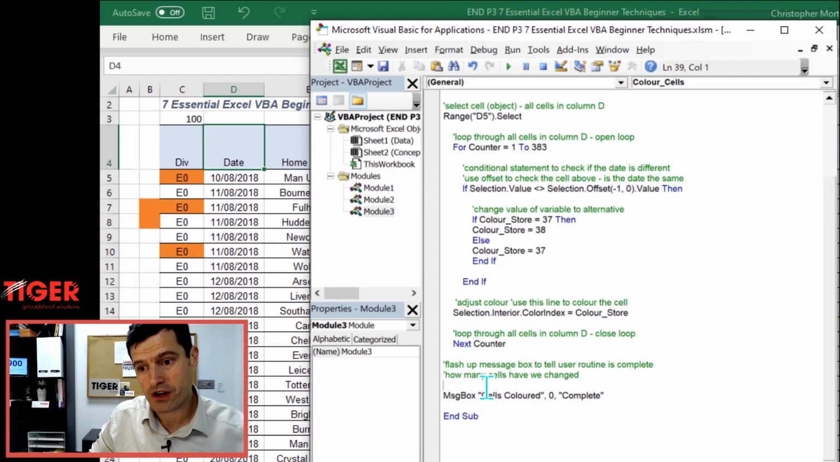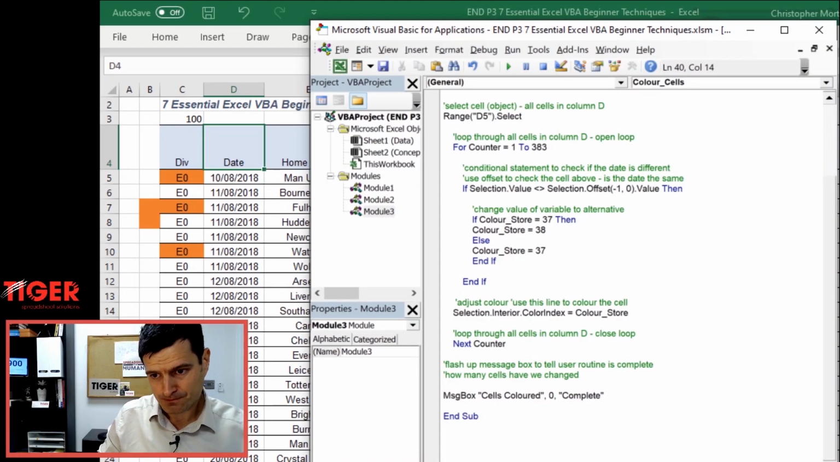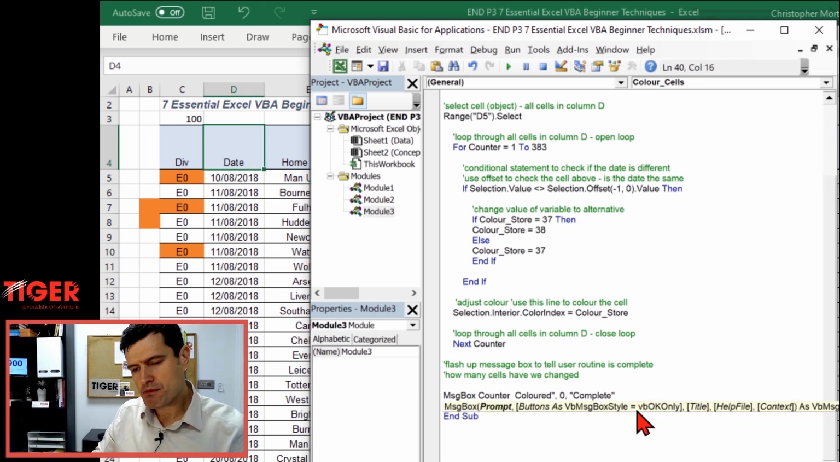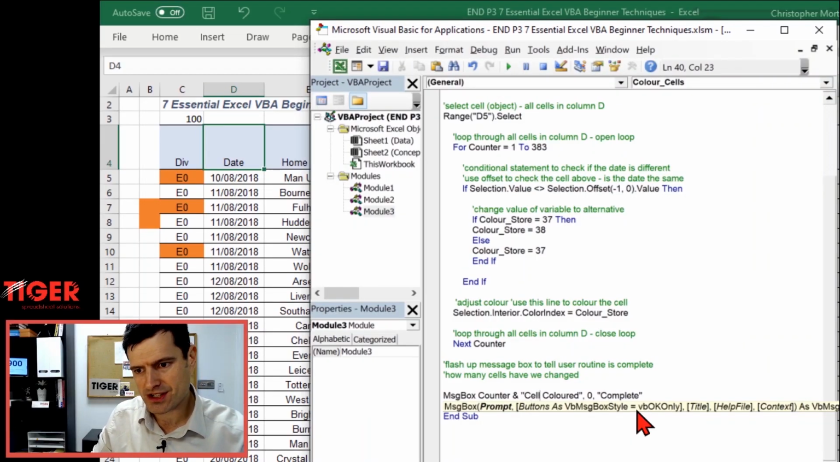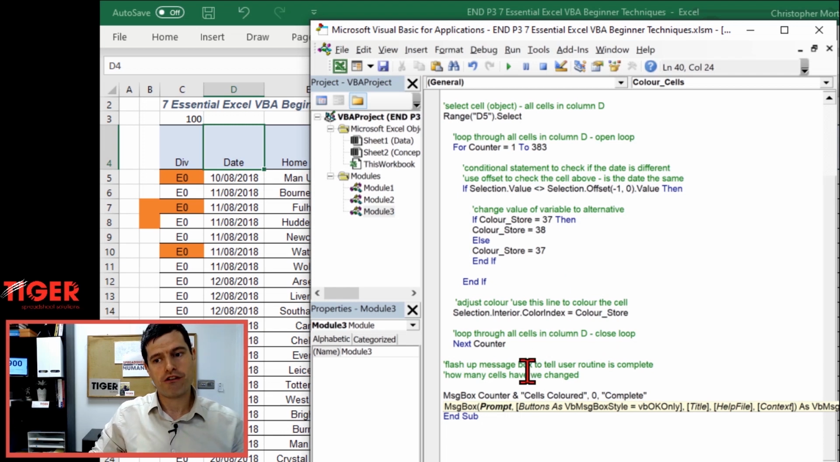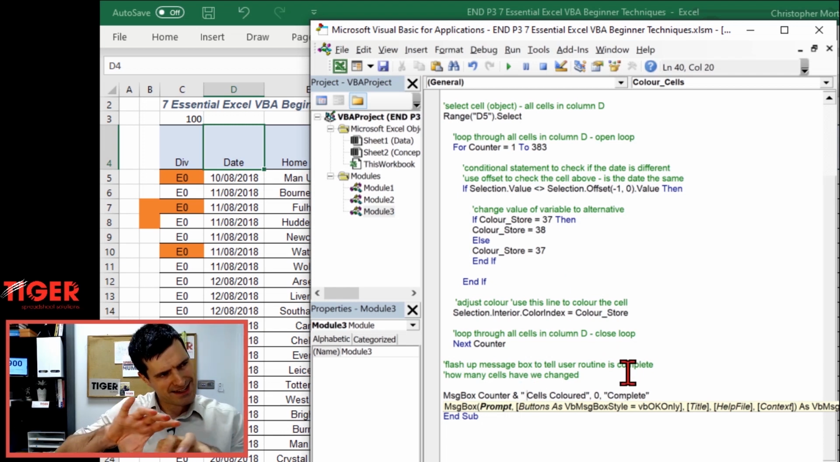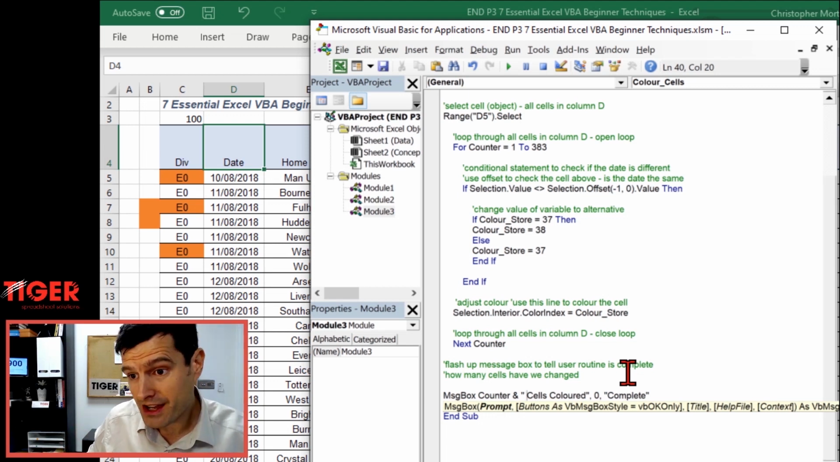So back to the message box, we can just say counter, which is our variable name, of course. Then we're going to need an and sign, which is going to concatenate, join together the value in the variable with the text string. And our text string is just going to say cells colored. So hopefully this is going to flash up the number of cells colored. I'm going to have a space there to separate the value from the text string. So let's give it a go.